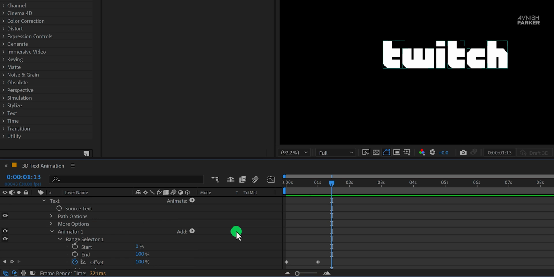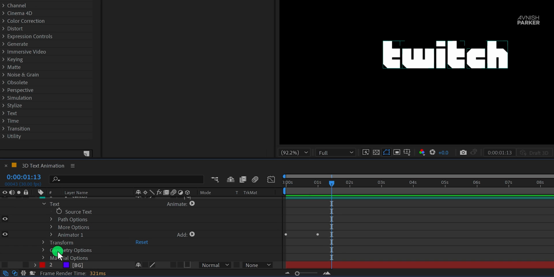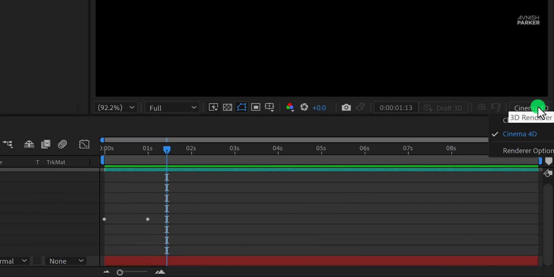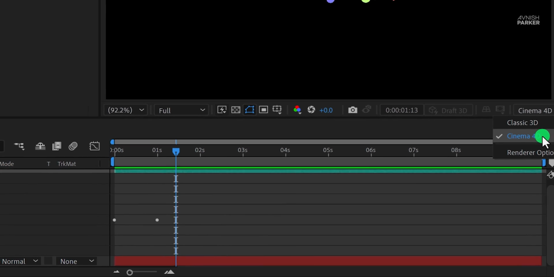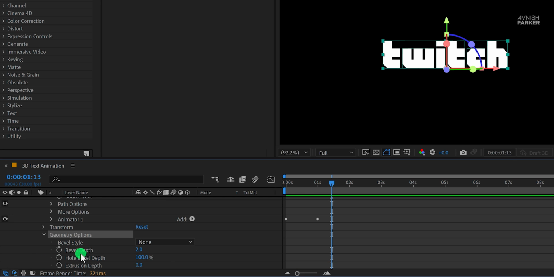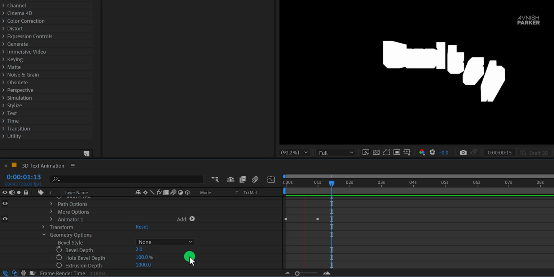Perfect. Let's minimize this layer to get some room, then open this geometry option. If you don't have this geometry option here, then make sure your renderer is set to Cinema 4D, instead of Classic 3D. Now open this geometry, and here we have this extrusion depth. Change the value to 1000, and it will add some depth to the text layer.